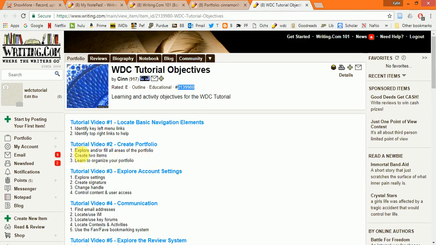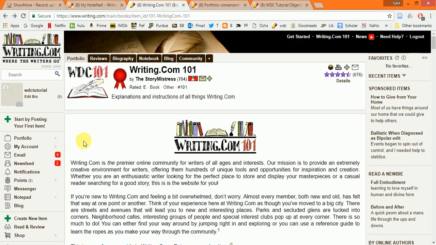The learning objectives for tutorial number 2 are to explore and/or fill all of the areas of your portfolio, create 2 items, and learn to organize them. So let's start by going to our portfolio.